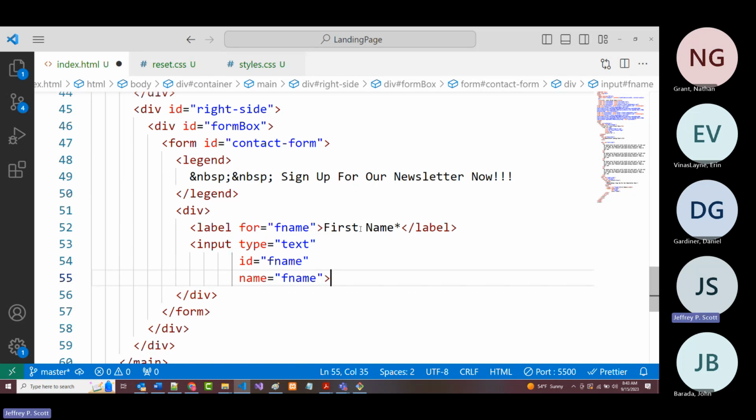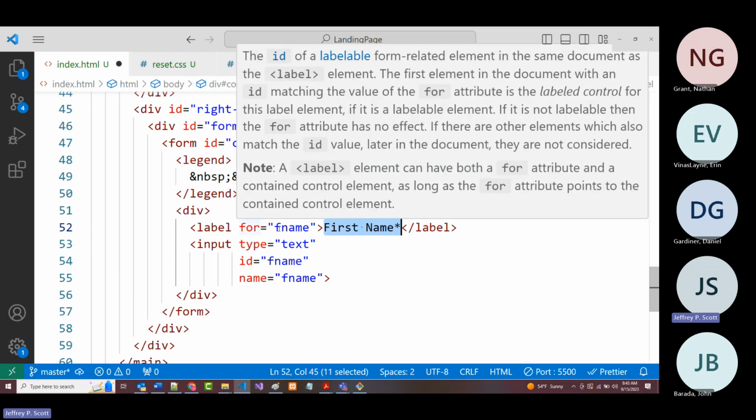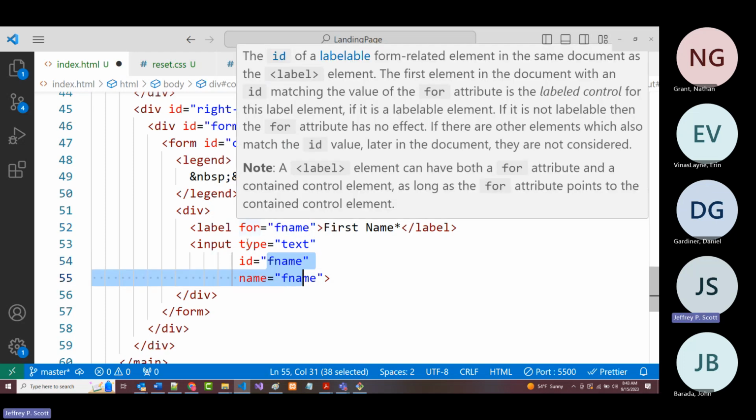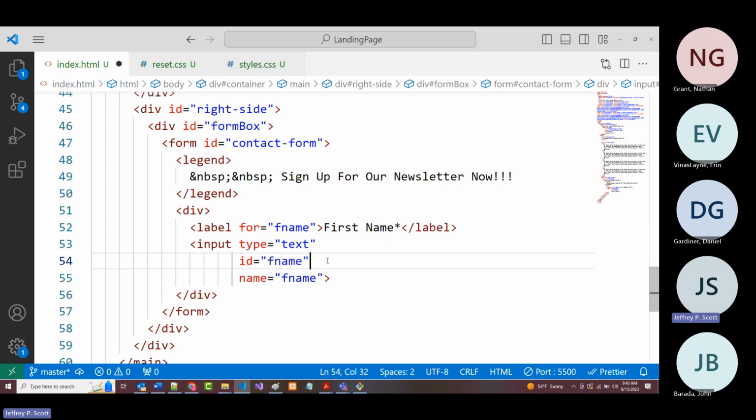Now, looking at this, everything that I just put in here may make no sense. So let's break it down and just talk about it for a moment. Again, this is going to be a label, and it's going to say first name, and it'll have an asterisk next to it. If you don't know what the asterisk is, you will in about 2 minutes. Now, notice it says for equals fname, and that fname is the same name that I have here. What that will do is, once the form is on the screen, if we click the label that says first name, it'll put us inside of the text box for the first name. That's just considered proper etiquette to do that.